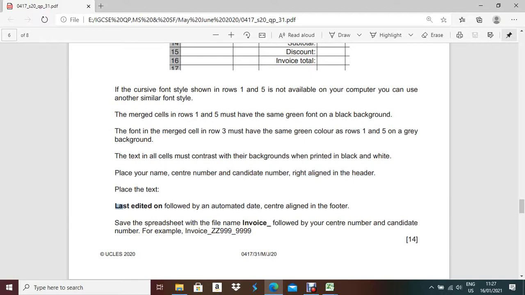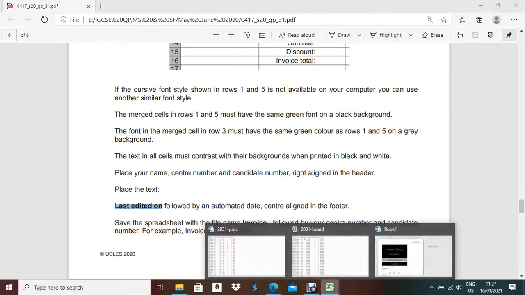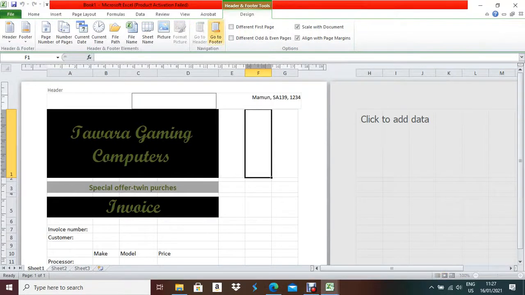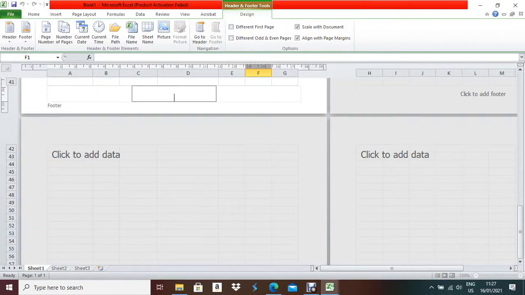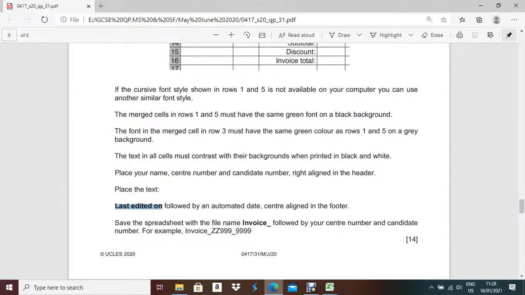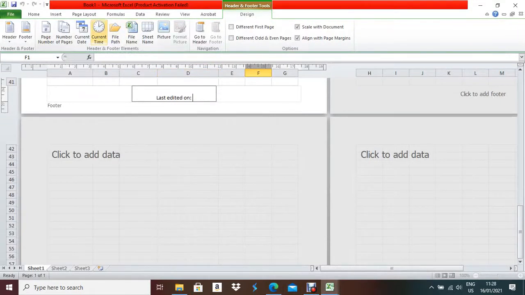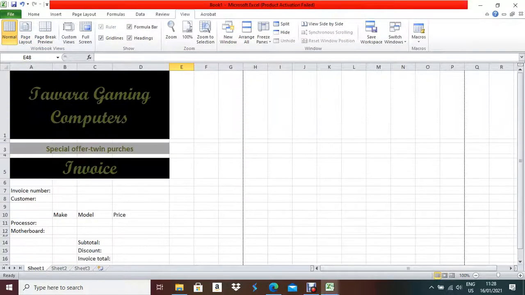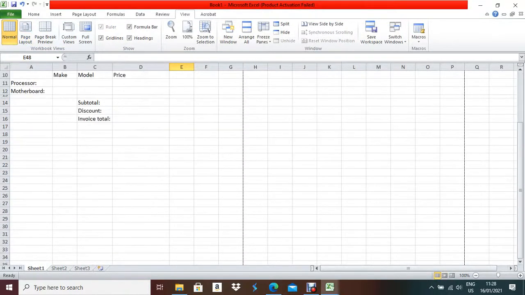Okay, place the text last edited on followed by automated date, center align in the footer. Okay, now we have to click here, then insert menu, header footer, go to footer, the center align of the footer. Automate last edited on date, current date. So when you mention current date, that time you have to check whether your system date is correct or not. Now go to view menu, click outside, go to view menu, click normal. Now it will look like in one page. Your center number, candidate number also given.